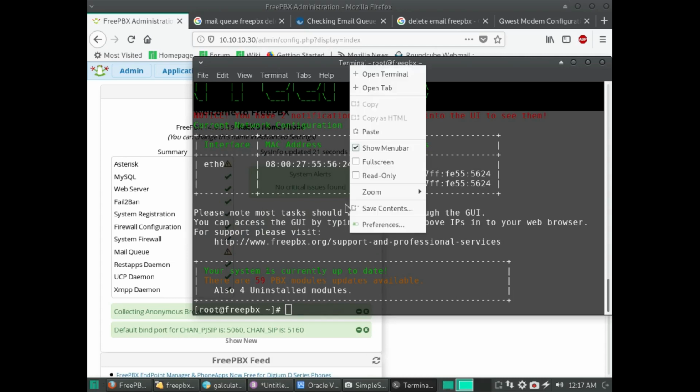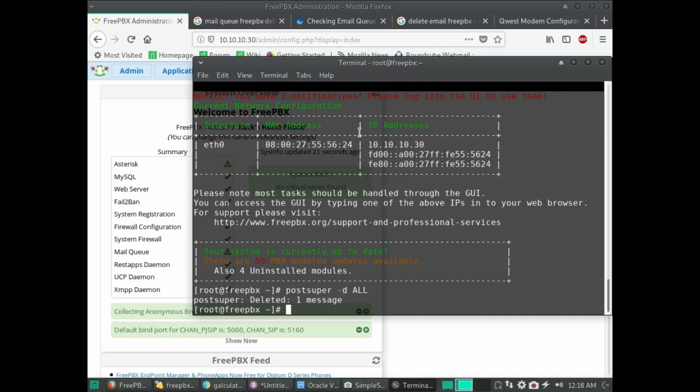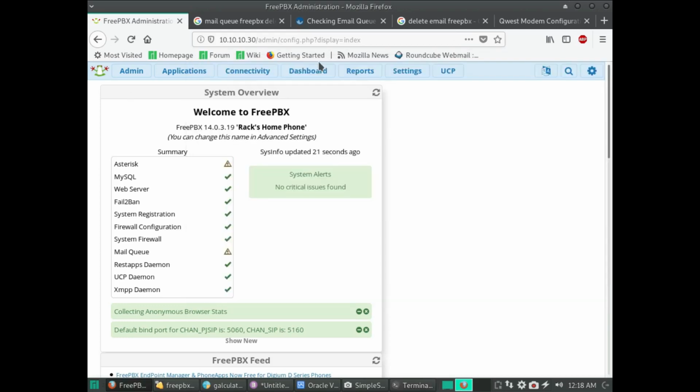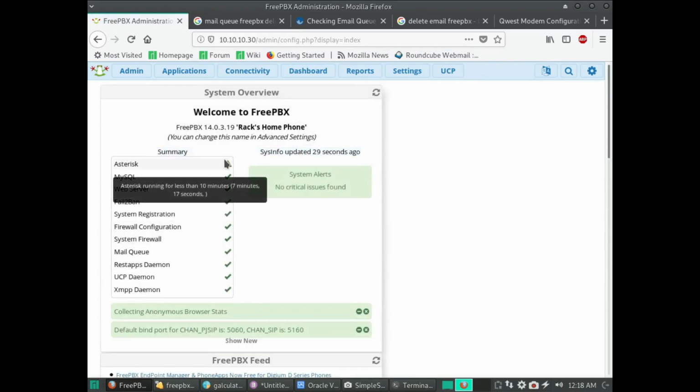Bye-bye. So now we come back over here to the dashboard. So this is the only one. Asterisk has only been running for 7 minutes.